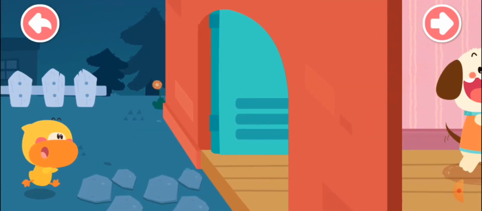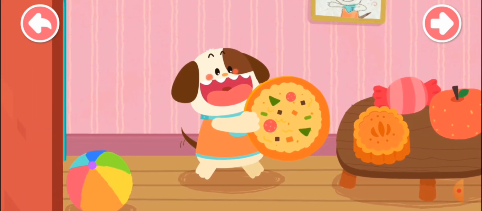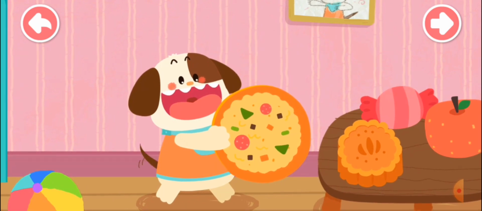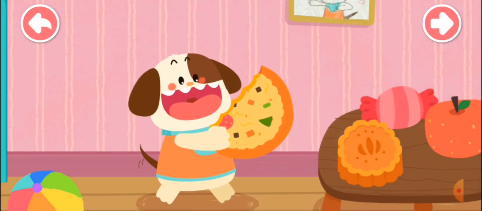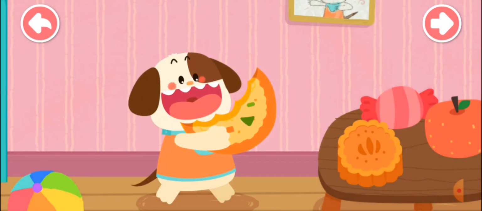Quacky comes to the puppy's house. The puppy is holding a round thing. What is he doing? The puppy opens its mouth wide. Half of the round pie is missing, just like a cut watermelon. The puppy takes another big bite. The rest of the pie is curved and thin, just like the shape of the moon in the sky.